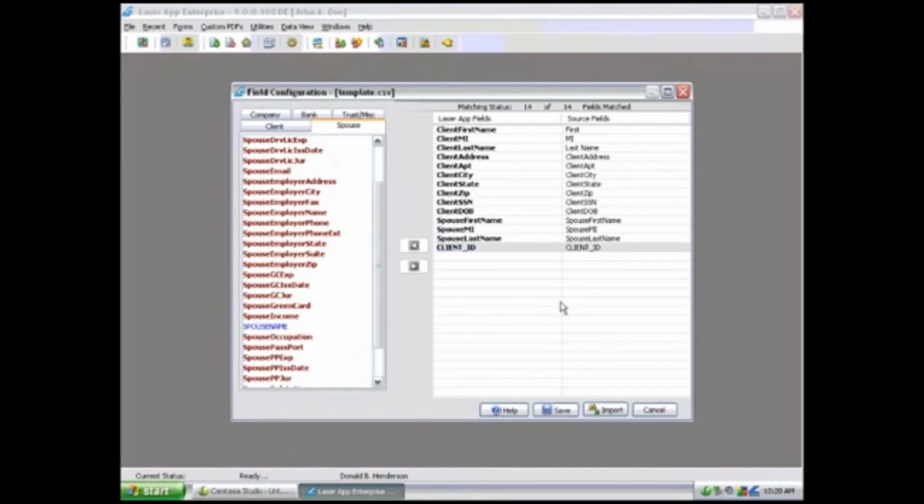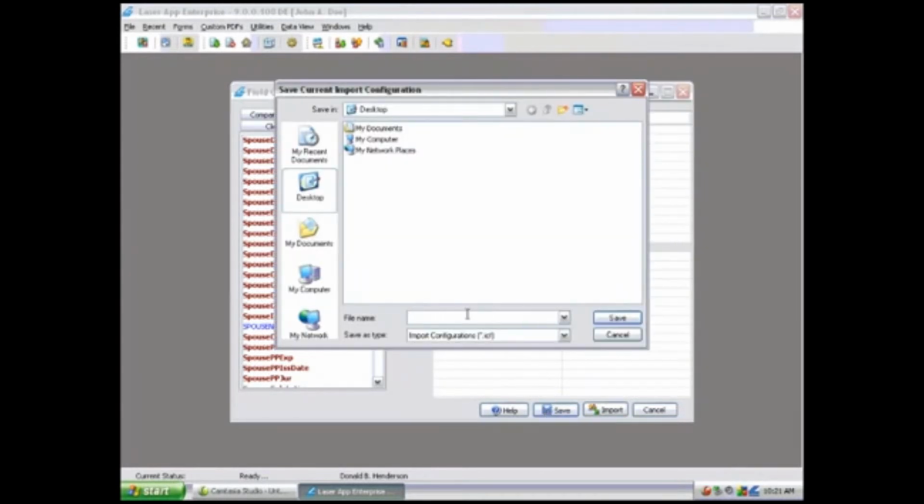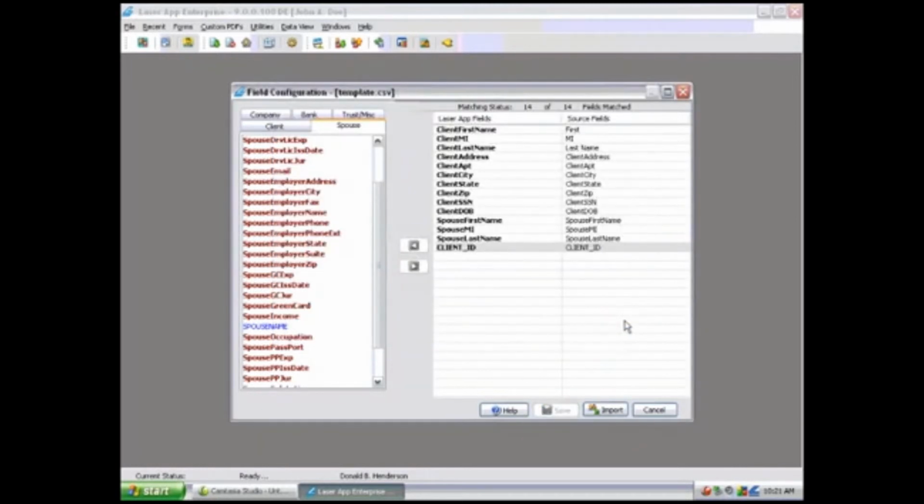And once I have everything matched up, what I'm going to want to do is save a copy of this configuration. That way, if maybe, like how I did before, I accidentally matched up client SSN to client zip, if I didn't catch that here and I did this import, it would pull the client's zip code into the Social Security field. So if I hadn't caught that already, as long as I save this configuration, and you can name this whatever you would like, and you can save this file wherever you would like, I'm going to go ahead and save it right there.